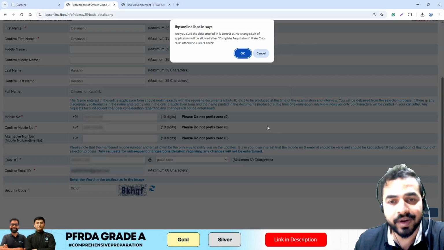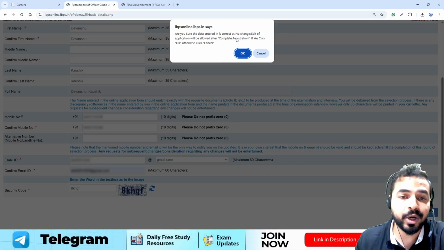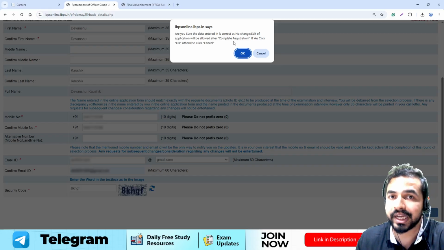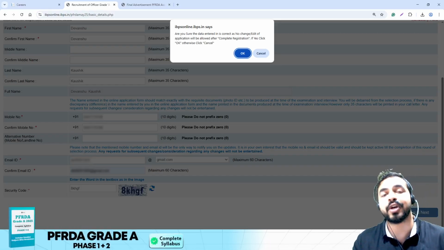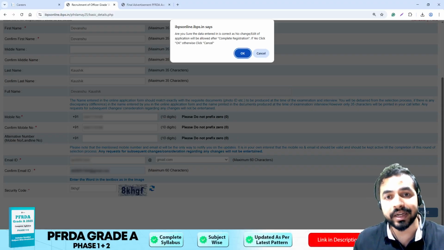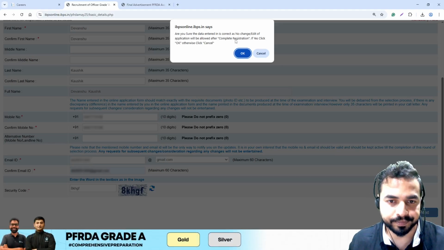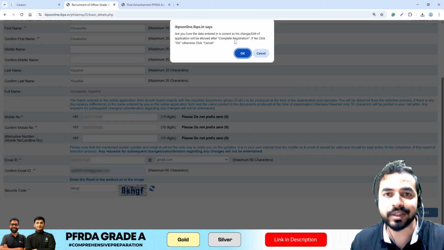And when I click on save and next, it says, are you sure the data entered is correct? As no change or edit of application will be allowed. So basically guys, you have to ensure that all the details you have mentioned here are correct, because no change will be allowed after this particular part.